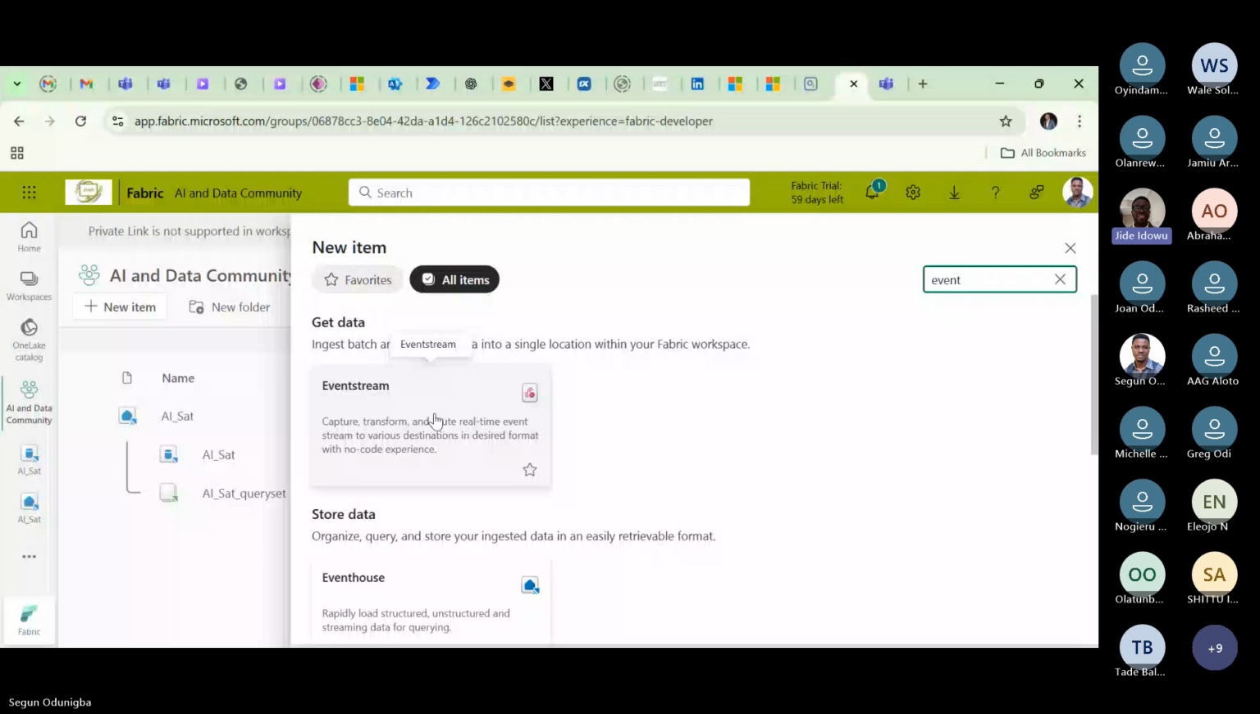Thank you. So hold on, look at what Event Stream does. It captures and transforms, you get real-time events, this and that. So click on it. This is not the only way to do this, but this is me trying to just follow. When you click, you should also see a dialog box that will ask you to give it a name. Okay, the dialog box is here.